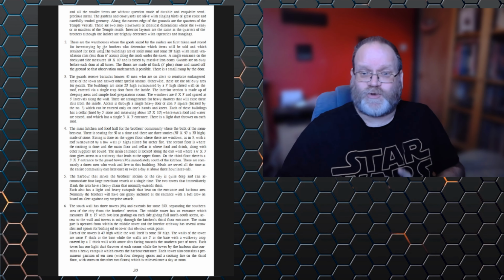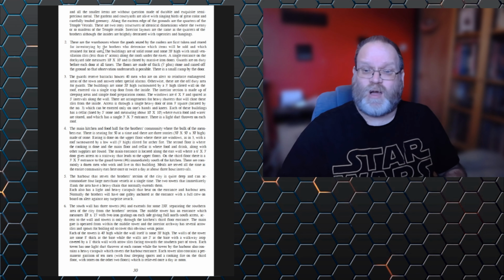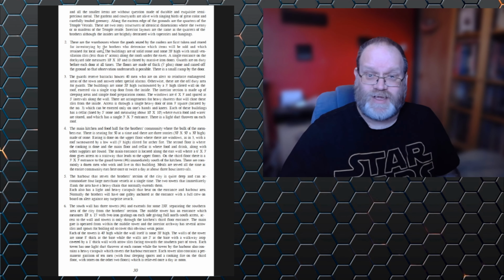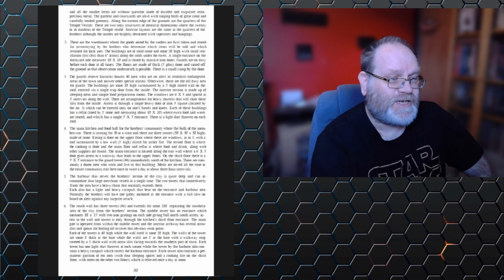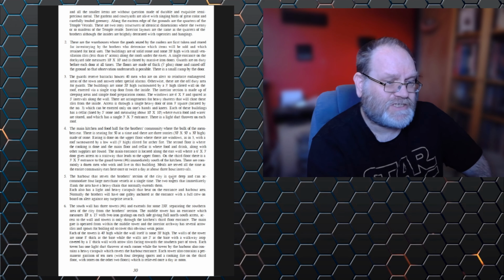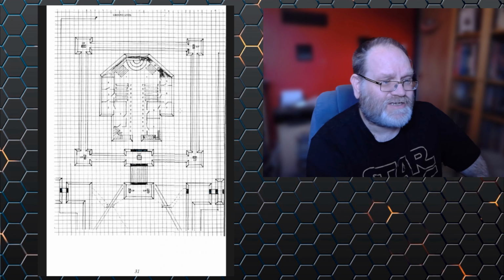That's what Palace of the Vampire Queen felt like, whereas this feels like a modern adventure. It's got descriptions, it's got reasons why the rooms are like they are. Main kitchen and food hall for the brothers' community. Harbour that serves the brothers' section of the city, quite deep and can make four large merchant vessels. These are pretty darn detailed.